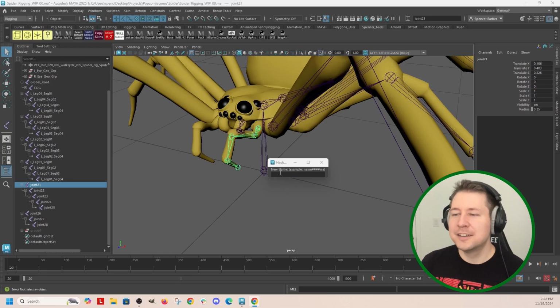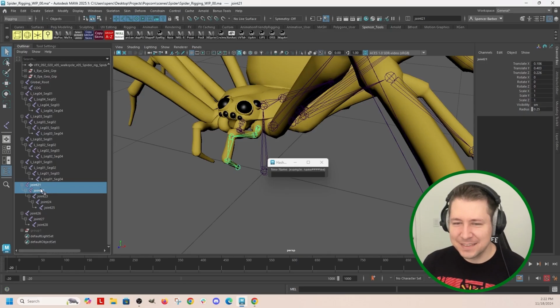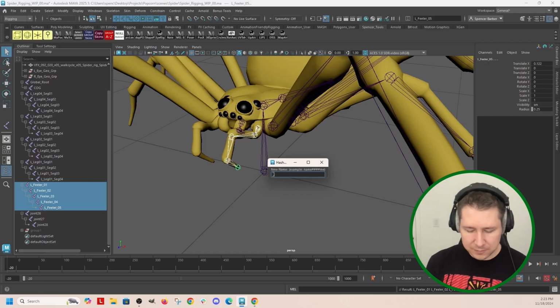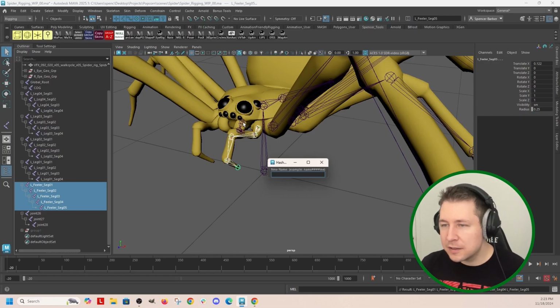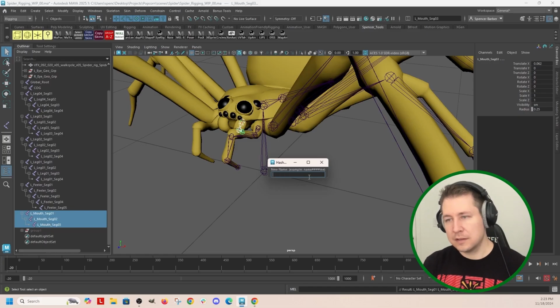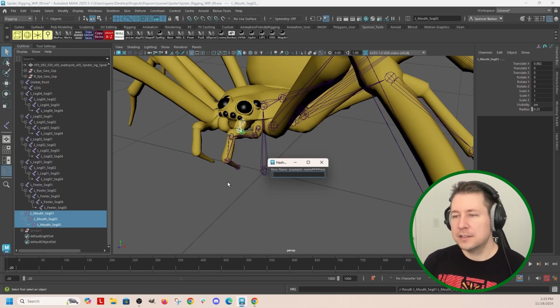I'm gonna call this arm. Okay. So 1, 2, 3, 4, 5. Left arm, or feeler. Oh, left feeler seg. There. And this one is going to be mouth. Left mouth. Okay. Those are all named.